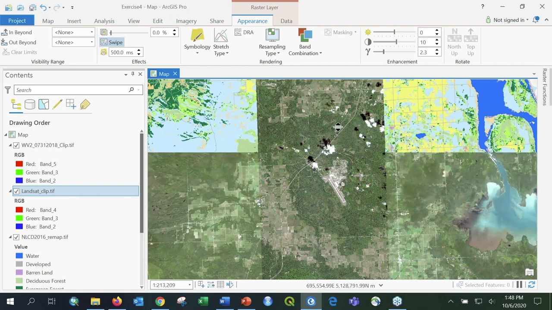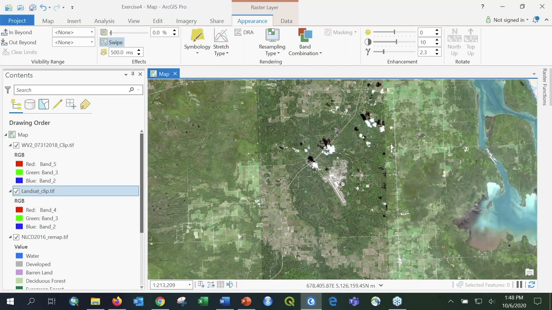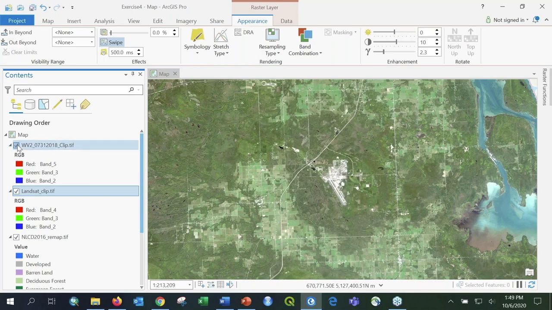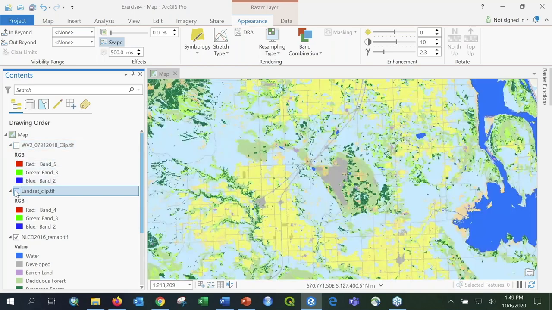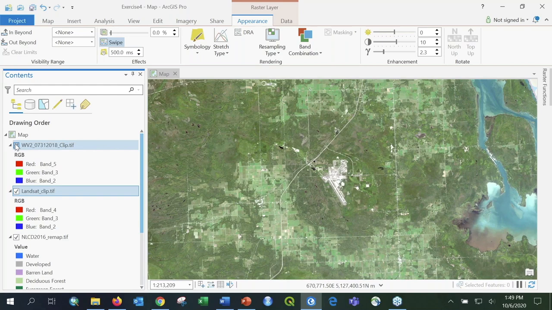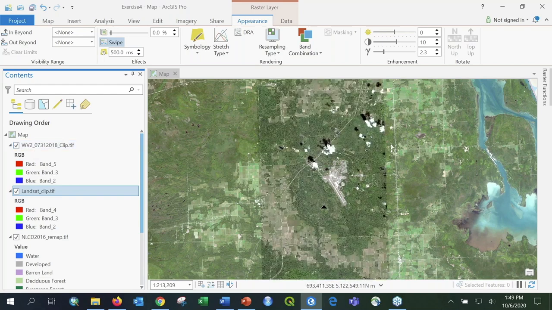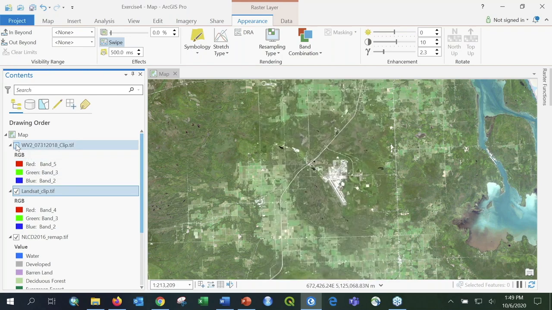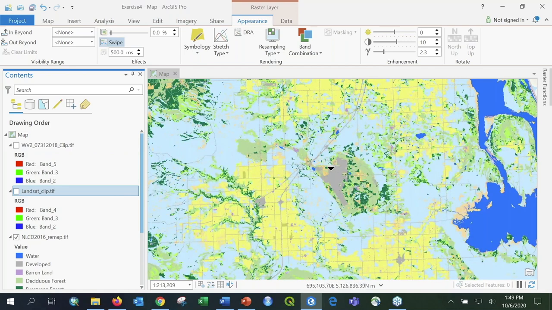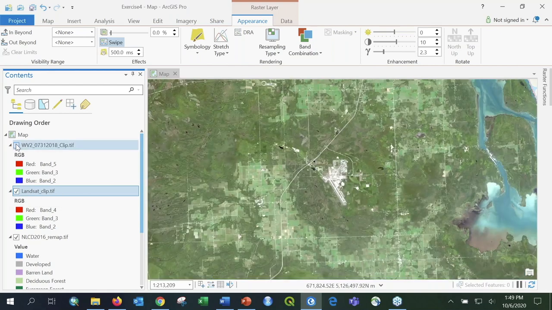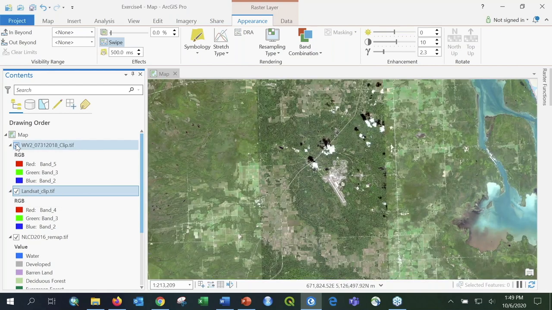That's one way to investigate your images. You can also just come over to the contents panel and turn your images on and off, so you can see how things look with the Landsat image and then with the land cover map. You can see pretty clearly that it looks like an airport with the WorldView 2 imagery. It pretty much looks the same with the Landsat, and it has been categorized as urban or developed in the land cover map. So you can use all three of these as you move through the exercise.